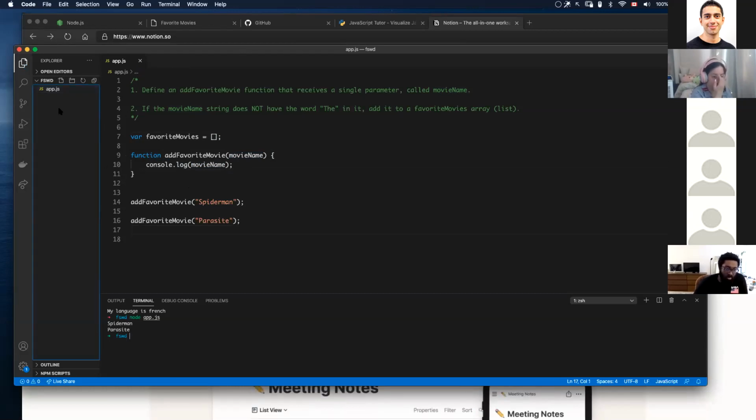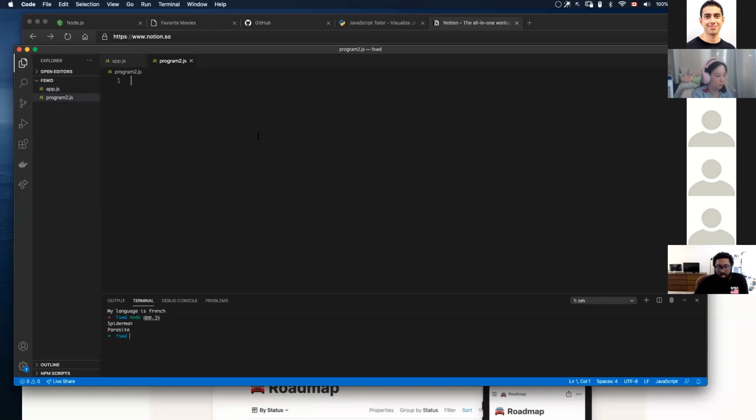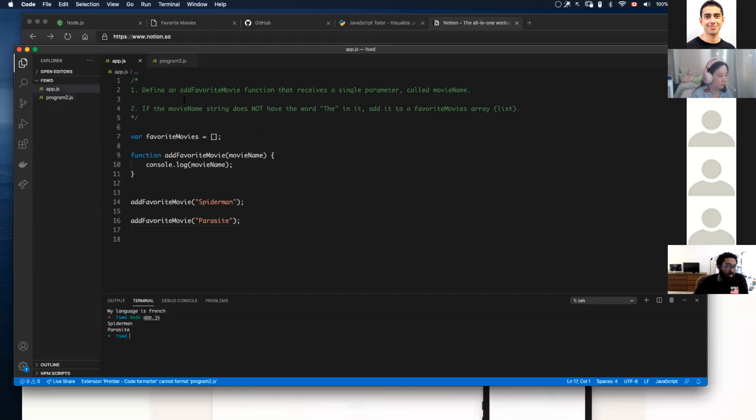Or if you want, you can create another file, and we'll call this program2.js. And inside program2.js, I can write whatever function I want, Celsius to Fahrenheit. And now I can write the code for this program over here. Okay, so I have two different programs. Now I'm going to show you how we can work with Git to make this a deliverable.